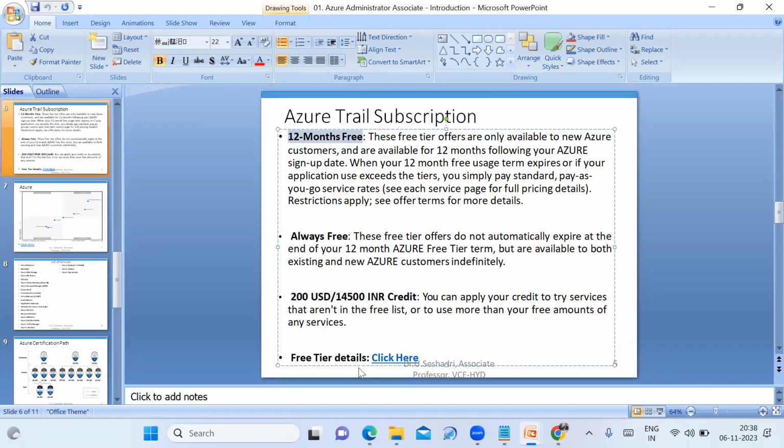You can click on free tier details in this link. It shows more detailed information. So this is about how we have to create your Azure account.